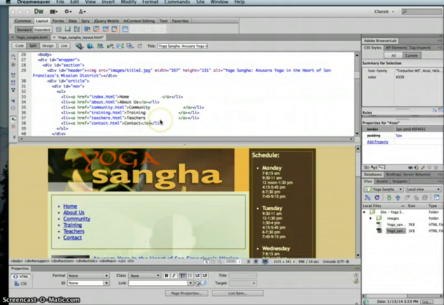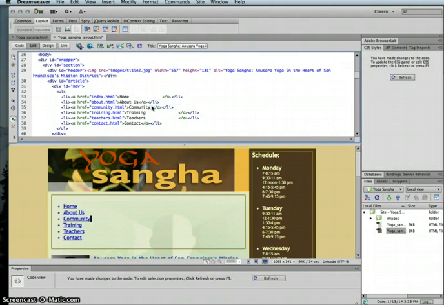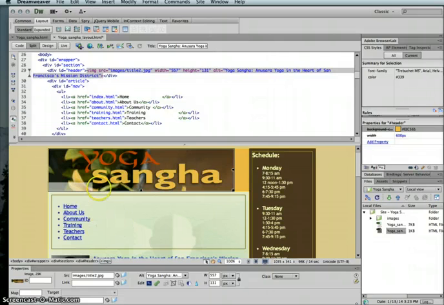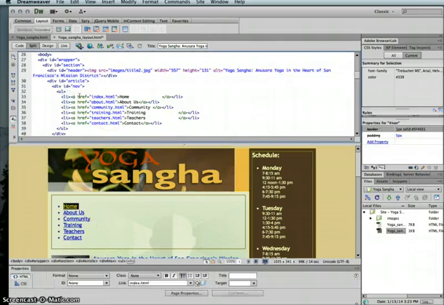Okay, so at the end, now I did a quick copy paste job, and unfortunately I got all these extra spaces in there, which I don't need. But in the end, you should have something that looks like this: an LI, an A tag, and a link to index.html, about.html, community.html, training.html, teachers.html, and contact.html. We're going to make those pages in a few seconds, but first of all, we're going to create a style for these links.